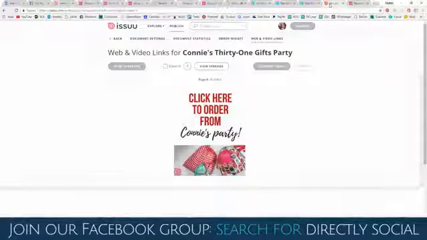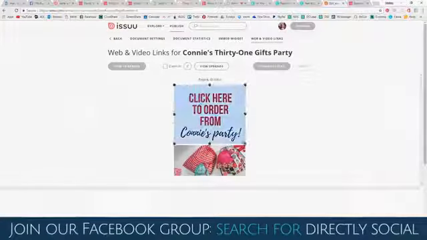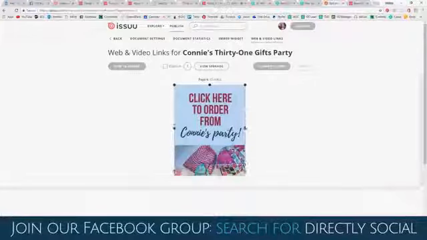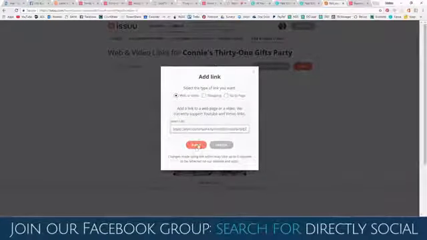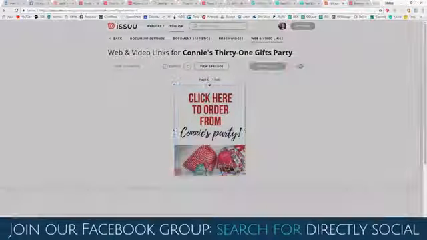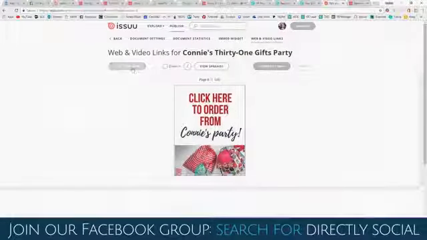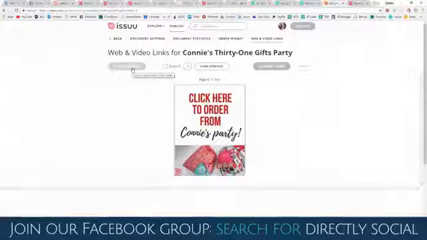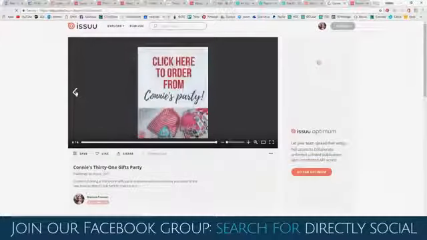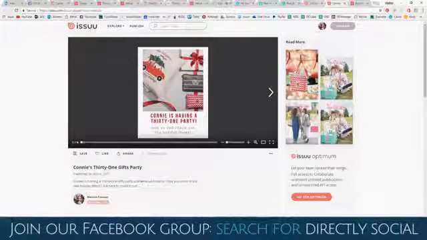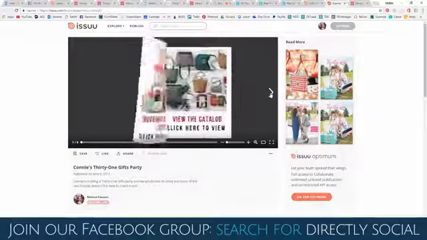and then go back over here and highlight this whole page, and then paste that party link right there. Hit save. Okay, we're done. That was so easy. So you click view and reader, and you can see that here's her little thing.